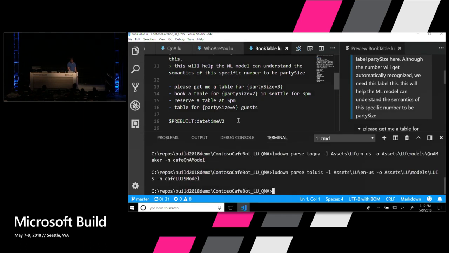Once I have done that, Markdown files are great for authoring and collaboration, but services typically prefer JSON file formats. So with a simple command line tool, I can convert all of the language understanding files into Q&A Maker and LUIS JSON models, and that's exactly what I've got done here.